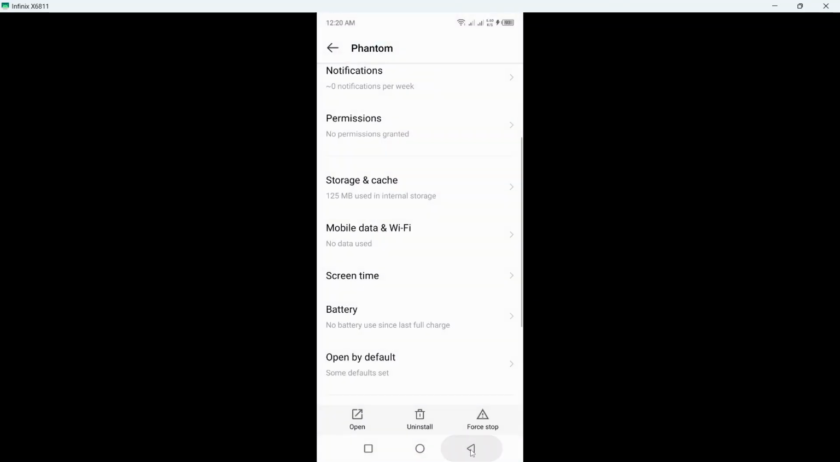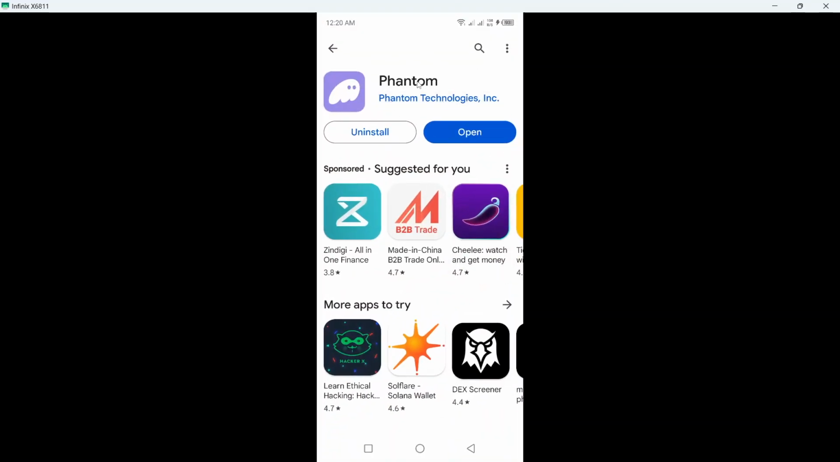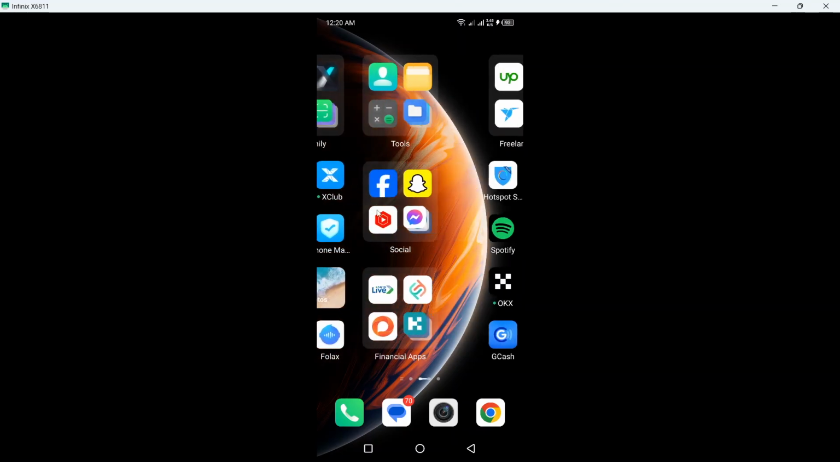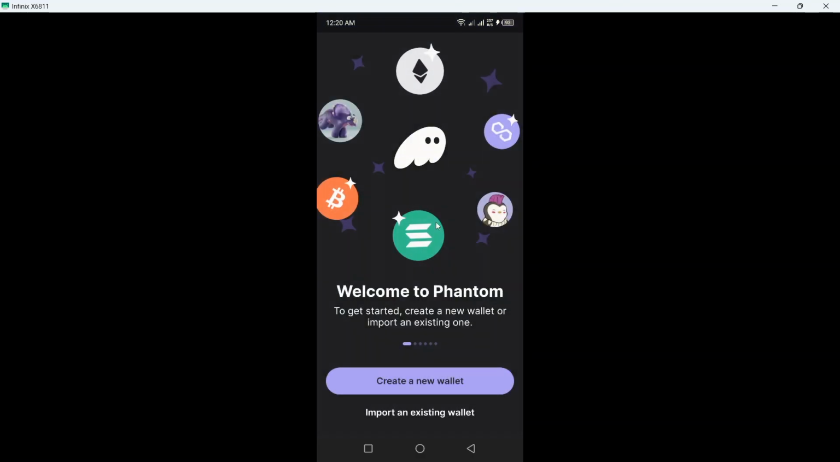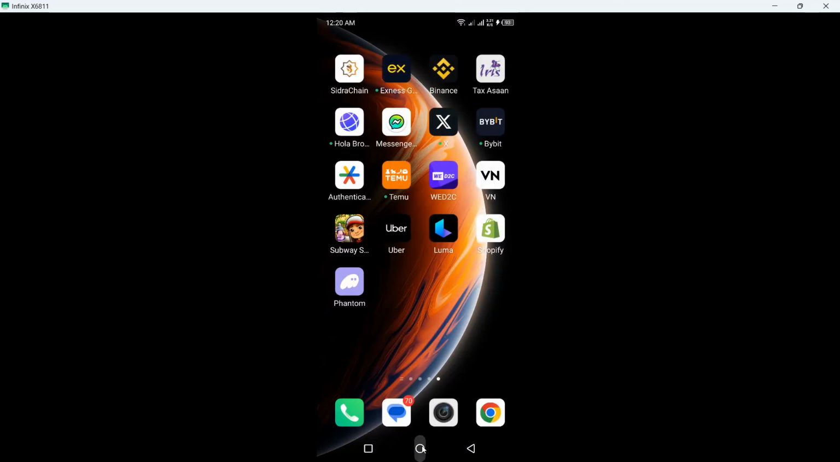Once you've done that, you need to go back and open Play Store and search for Phantom Wallet and update the app, and then restart your smartphone. Once you complete all those steps, open Phantom Wallet and try to authenticate, and after that your issue should be resolved. So this is the process.